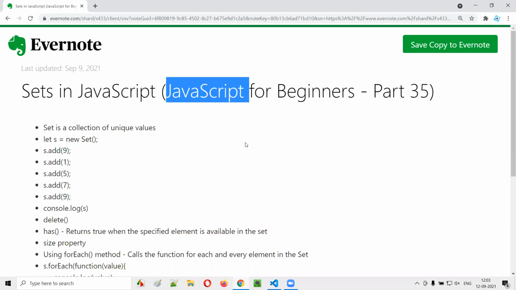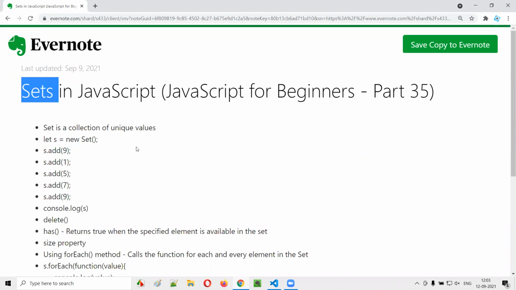In this session, I am going to explain and practically demonstrate sets in JavaScript. So let's get started. First of all, a set is a collection of unique values in JavaScript. That means you can only add unique values into a set. Okay, it's a collection of unique values.